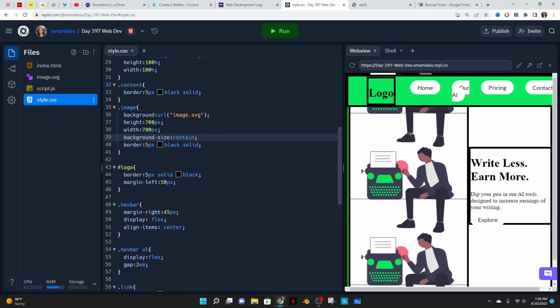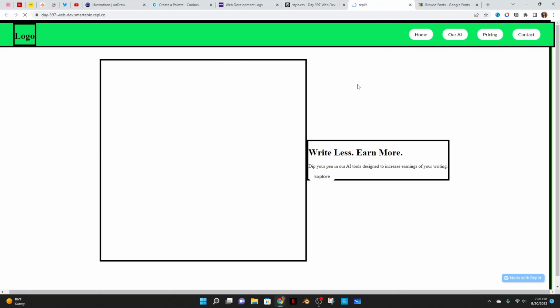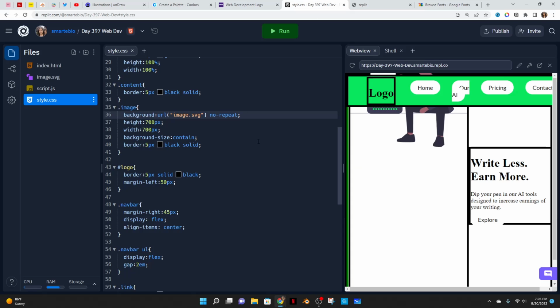There we go. And then I can do contain and then go over here and say no repeat so that it doesn't repeat. Okay, beautiful. There we go. That fixes things. So instead of covering the entire size of the container, it's only going to fit so that the whole image is contained within the container, so I'm able to see it regardless of the height or width.